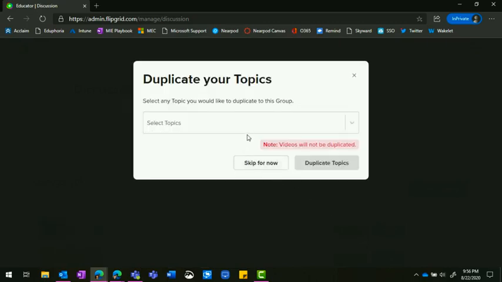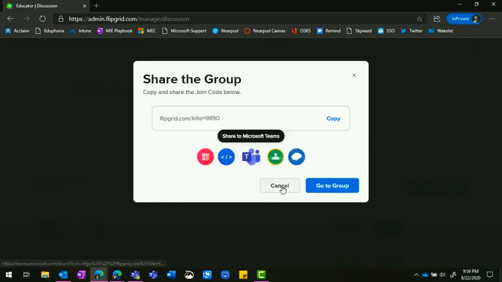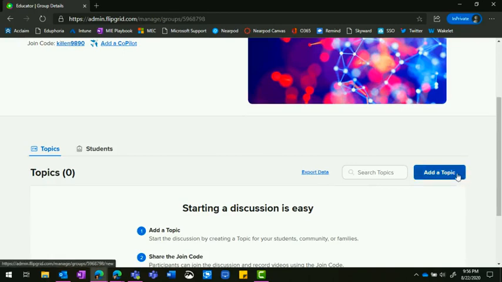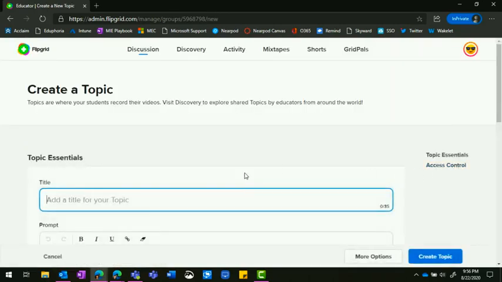Here, if you have used Flipgrid in the past and you have topics you've used, you can duplicate them. If you're brand new to Flipgrid, you should not get this screen. Now you can click cancel or go to group. Here, you can set up a topic. You can set up your first discussion.